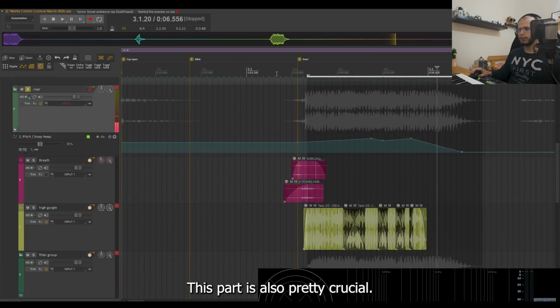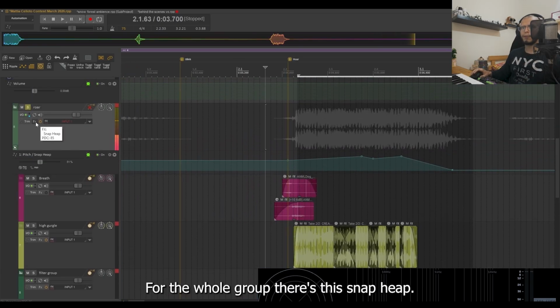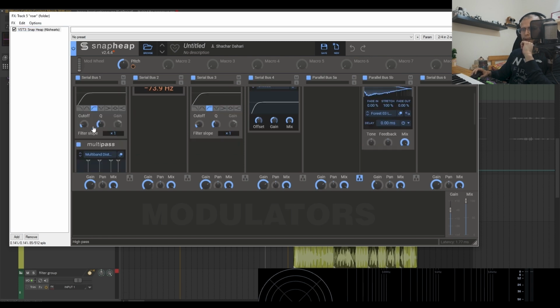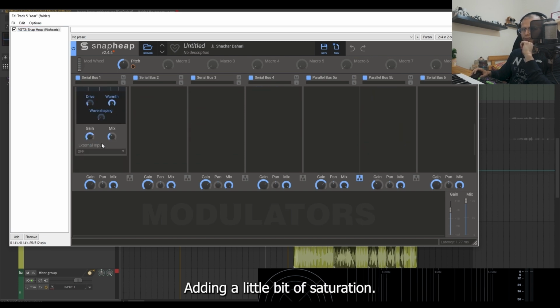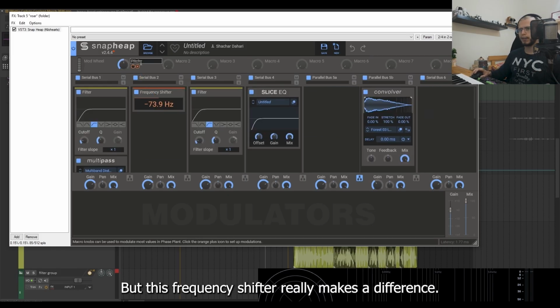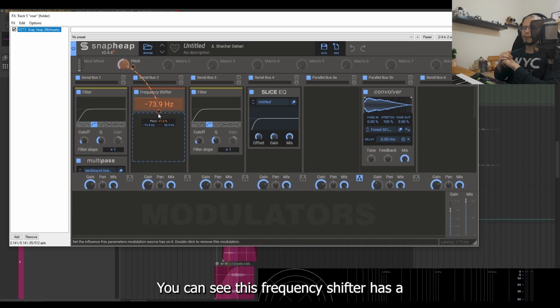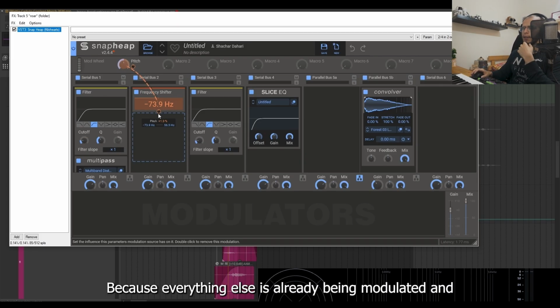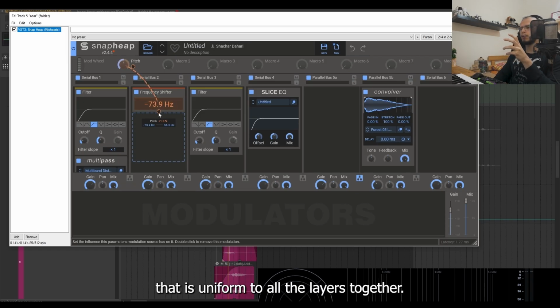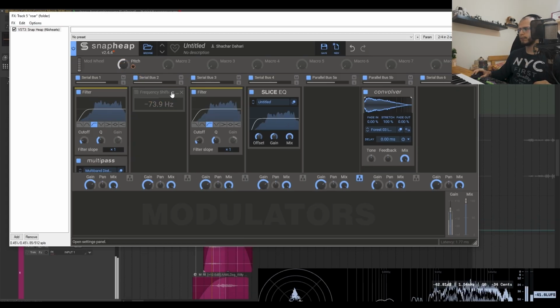This part is also pretty crucial. For the whole group, there's this snap heap, just cleaning some unnecessary low end, adding a little bit of saturation, putting it in a convolver. But this frequency shifter really makes a difference. You can see this frequency shifter has a pretty narrow range of automation because everything else is already being modulated and shifted. But this really adds a type of movement that is uniform to all the layers together.